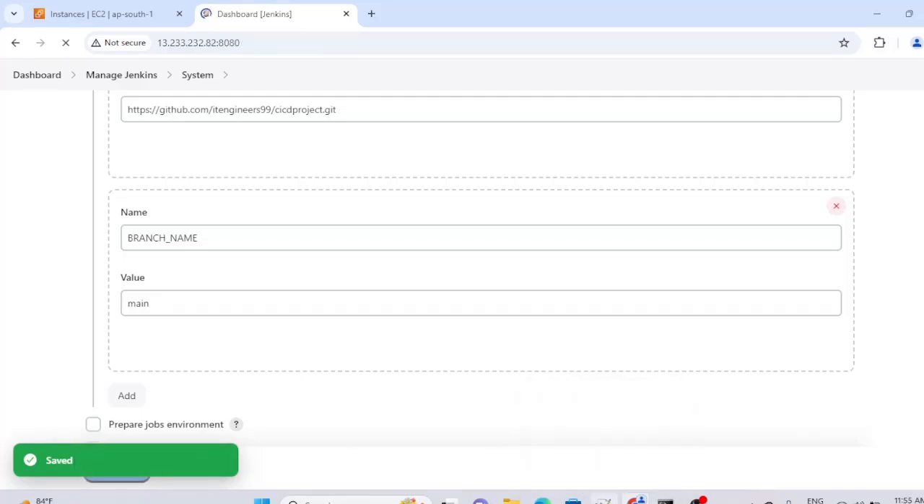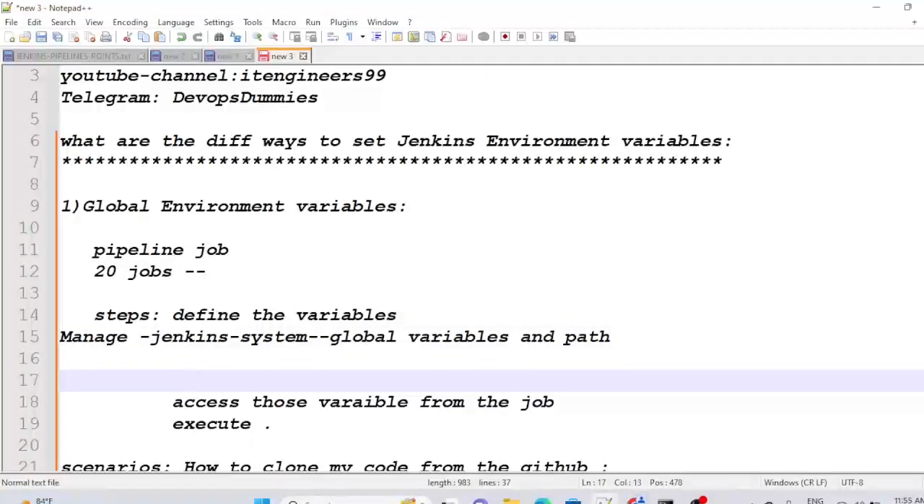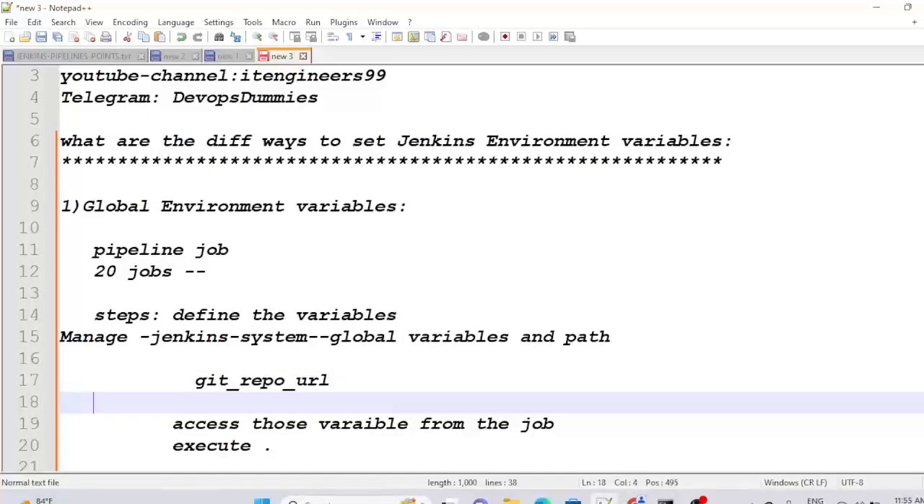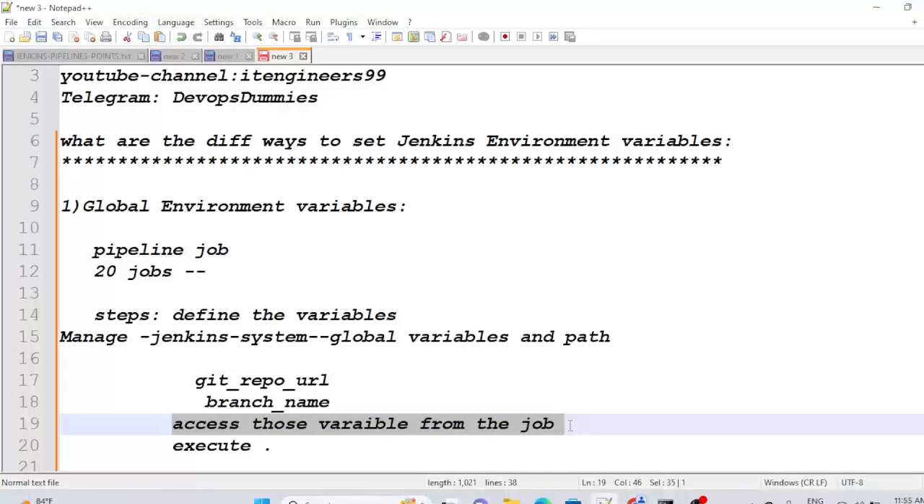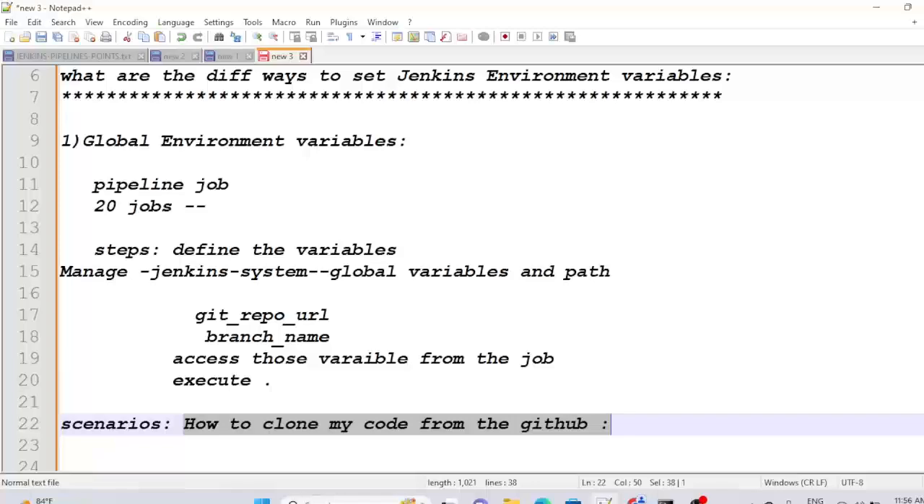So now what we did here: I defined environment variables in the Jenkins Configure System window with two variables. One is GIT_REPO_URL, the second one is BRANCH_NAME, of course all capital letters. So once you define these variables, my next question is, how to access these variables from a Jenkins job? I would like to demonstrate by integrating those two variables for the scenario where I want to clone the code from GitHub. For this, I'm going to define a pipeline job.